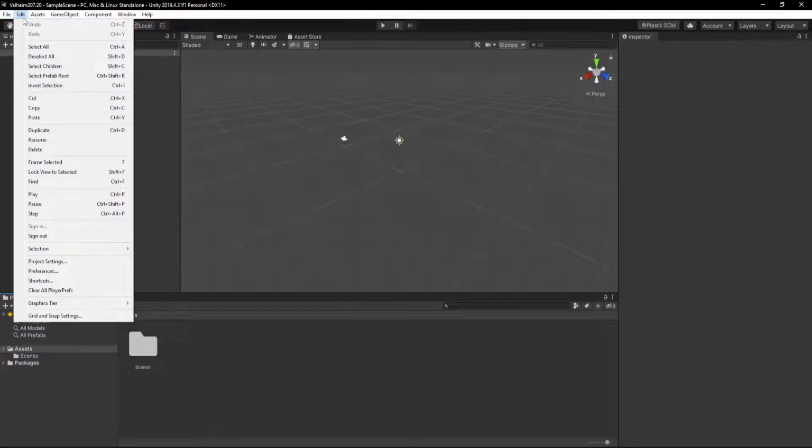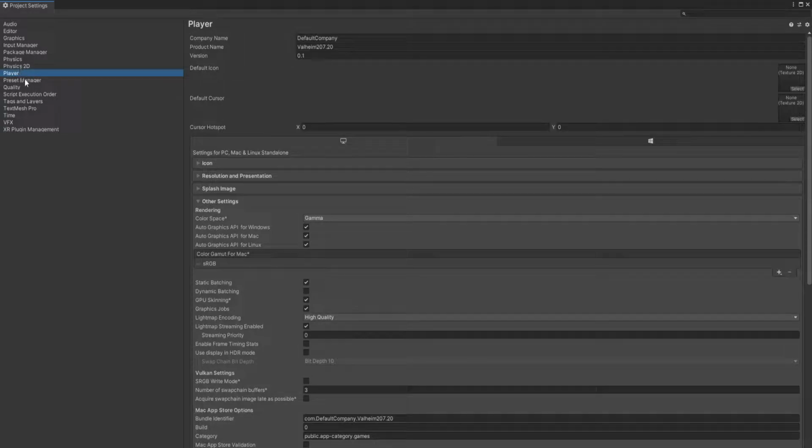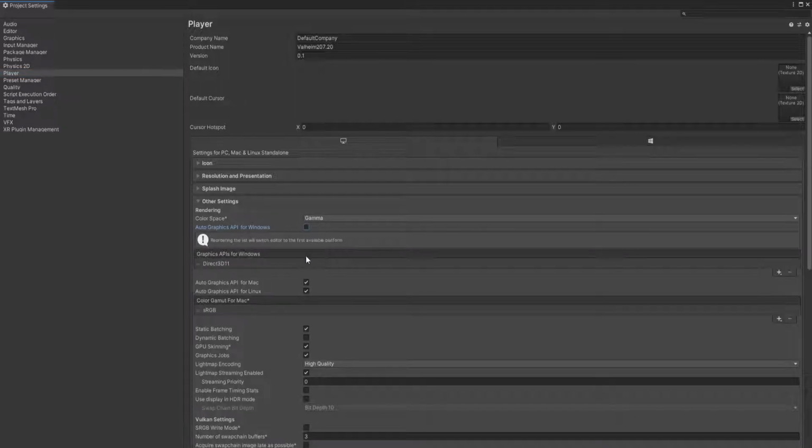So we're going to go into Edit, Project Settings, and I'll explain this process here in a minute, but more or less the player is where we're going to jump to first. This is to provide compatibility with Vulkan if anybody wants to use the Vulkan API for graphics, etc. Okay, so we're going to uncheck it for Linux and Windows. Okay, so uncheck for Windows first.